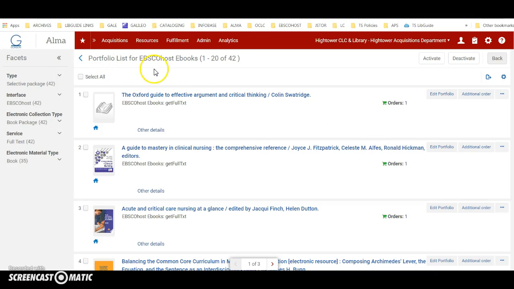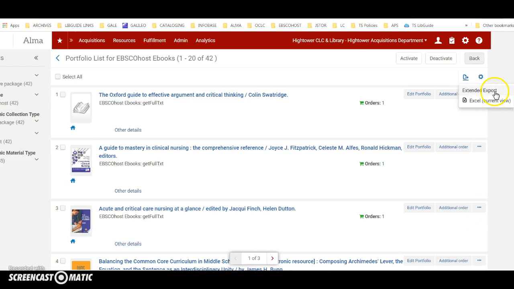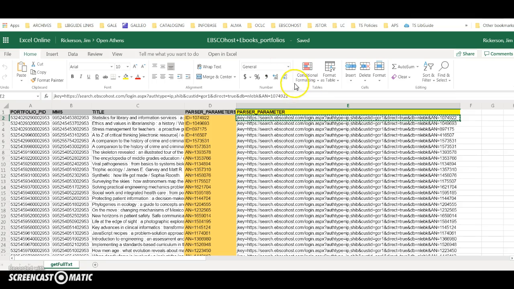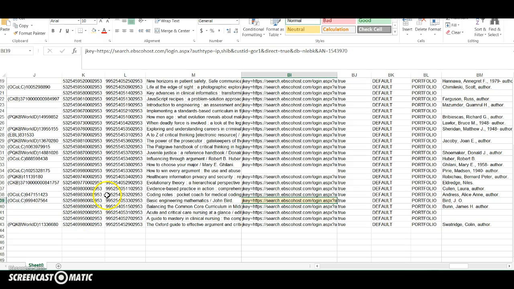And from the portfolio list page, if you click the export list icon and then select, and it's hard to see, extended export, if you click that, you're going to get this spreadsheet. Whoops, let me close that out and we'll start over here. Alright, you're going to get this one. This is the spreadsheet that we're working with.